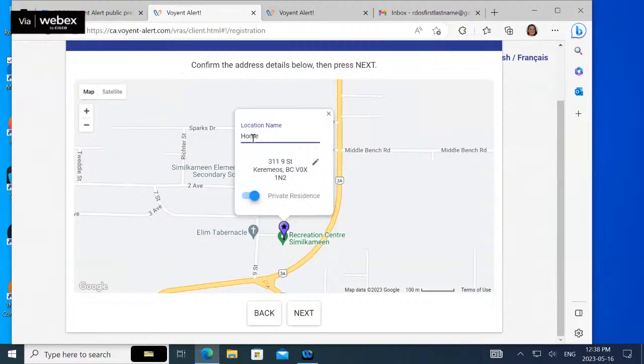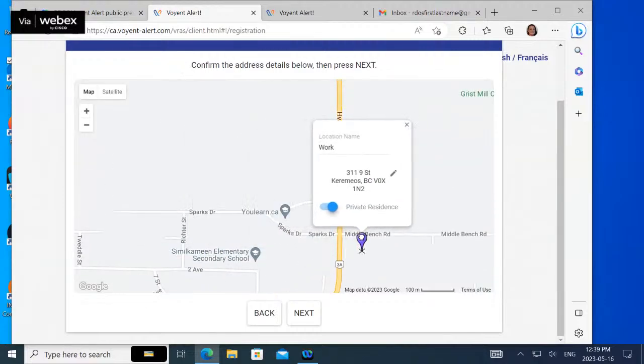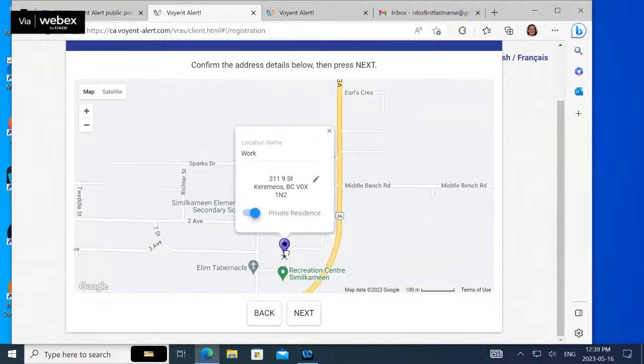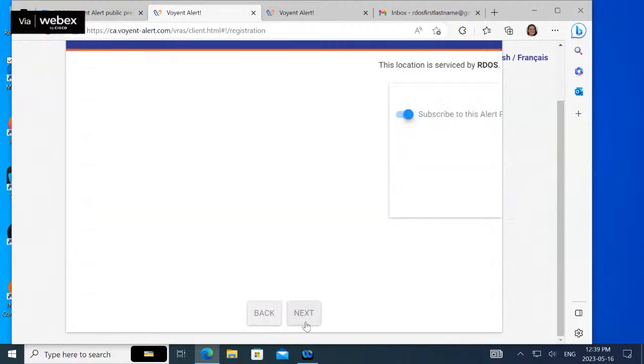Okay, we can pretend that this is our home. If this is your work or another location, you can simply change the name up here under location name. The first thing that you want to do is ensure that the map pin is in the correct location. Voyent Alert does use Google Maps to search for your address. We do know that in some rural communities, the address that you enter might not be the exact location of where you live. So you want to have a look at the map, and you can simply click and drag the map pin to the correct location. You can do this on the app as well.